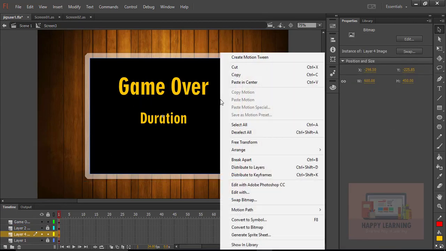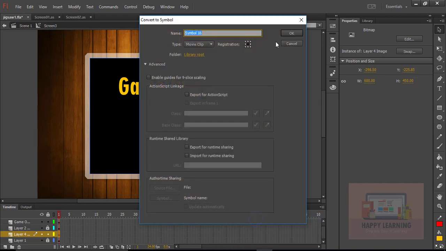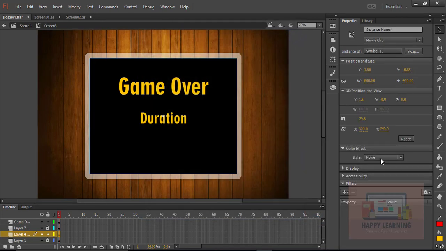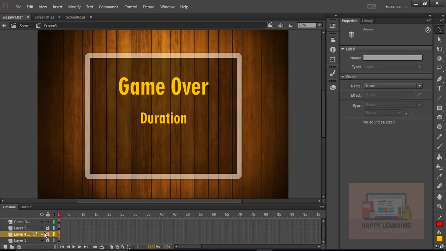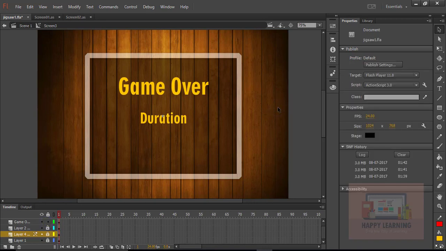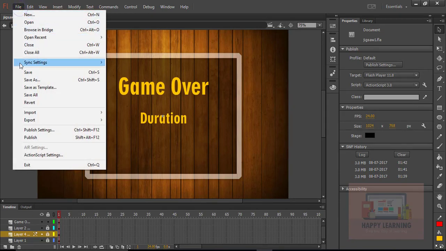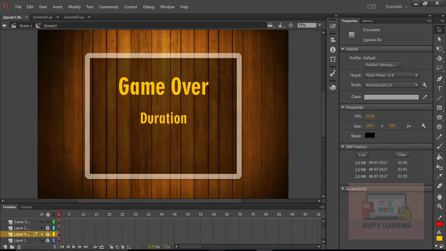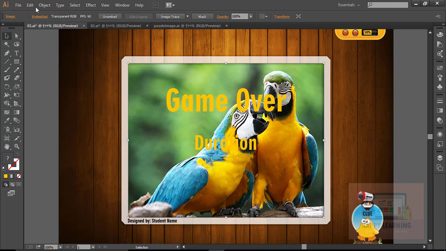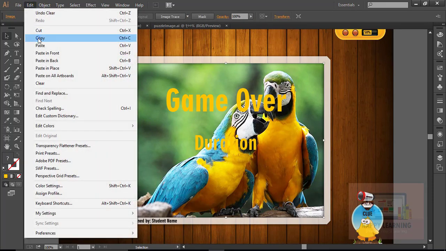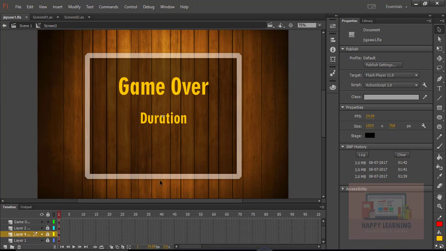Let's convert the graphics which you want into symbols to control the alpha. We can see that black overlay and white frame. We just need to take that original image, or we can say final image. We can copy the final image and paste it back in Flash.